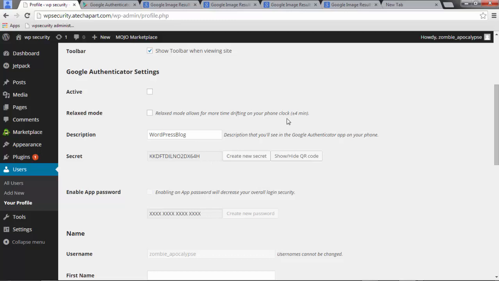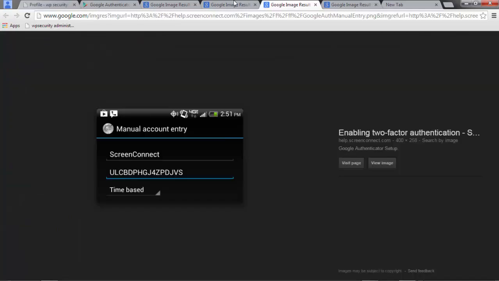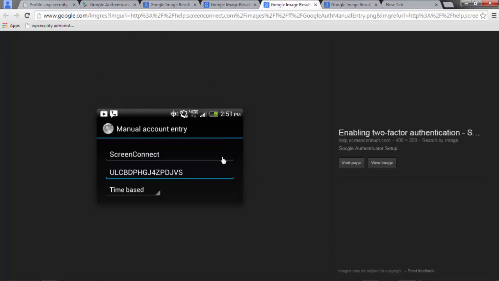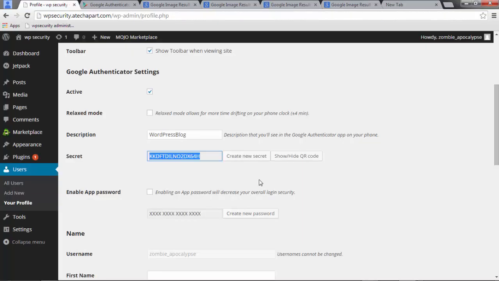Coming back into the dashboard for my WordPress site, I'm going to select active. Got the secret there, and I'm going to plug this into my phone. So I'm going to create, like I showed up here, by entering a provided key. I'm going to enter in the number that it is right here, and I'm going to plug that in there. First I'll name it whatever, probably just whatever name to identify the site, and with that I'm going to log out.